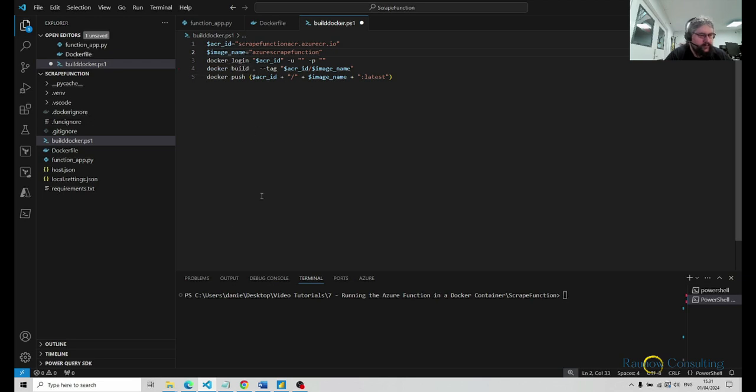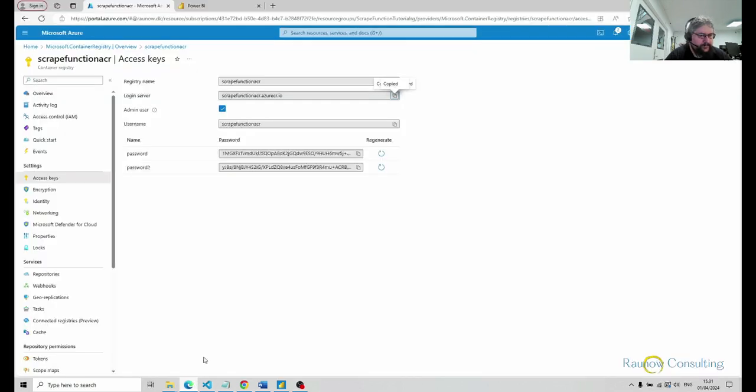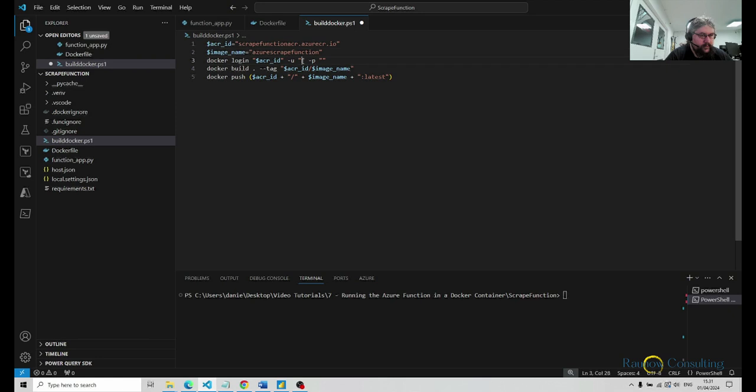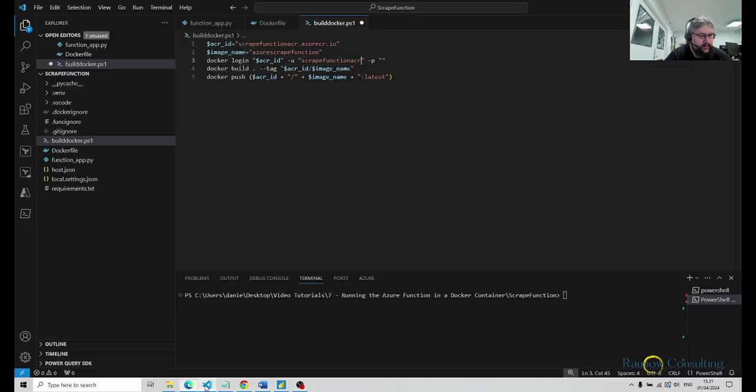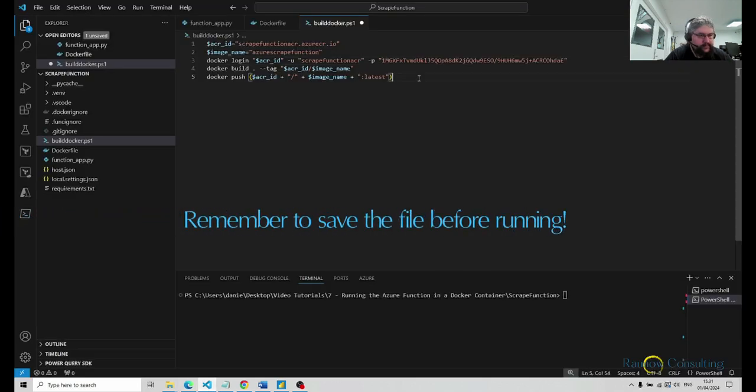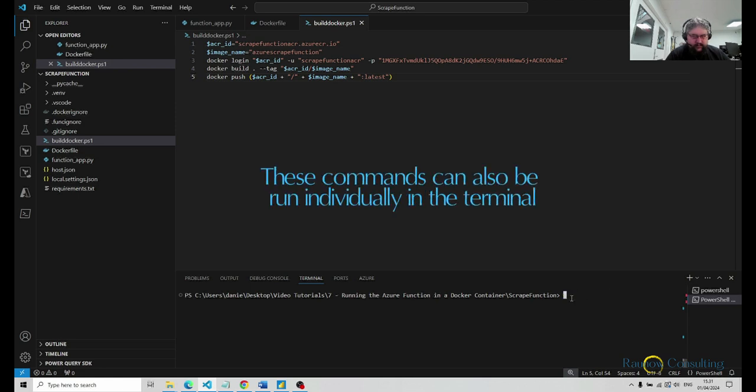We're going to give the name of this, we're going to give the image a name. We're going to have to log in to the ACR, so there we're going to take the admin user, pass this as the user parameter, and also a password here, so that the login actually works. Make sure to save this file, and now we can actually run the file.